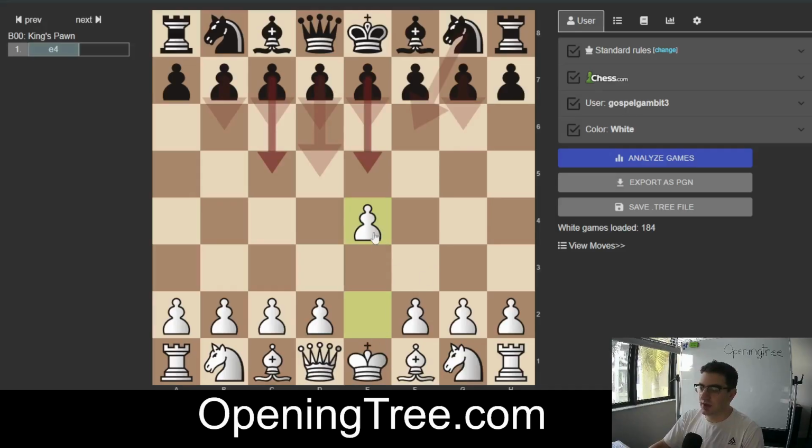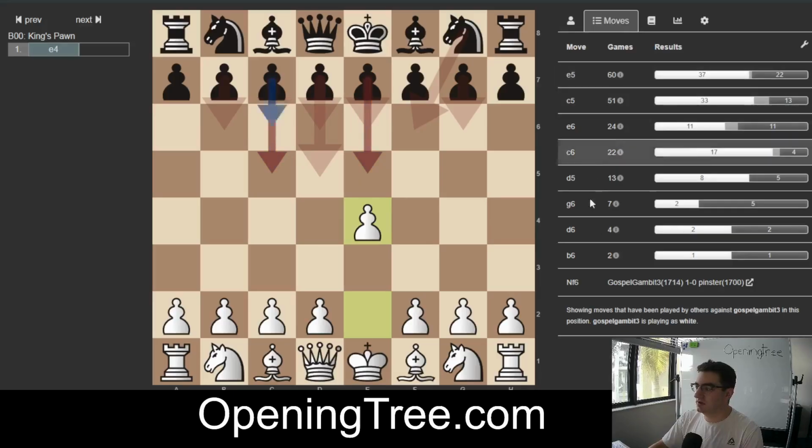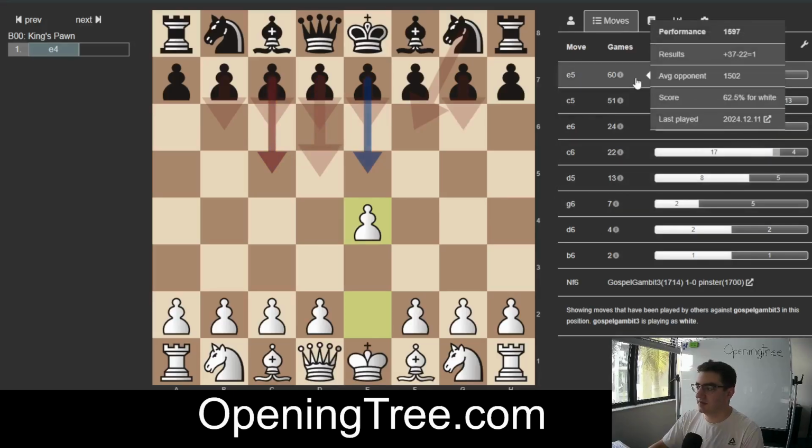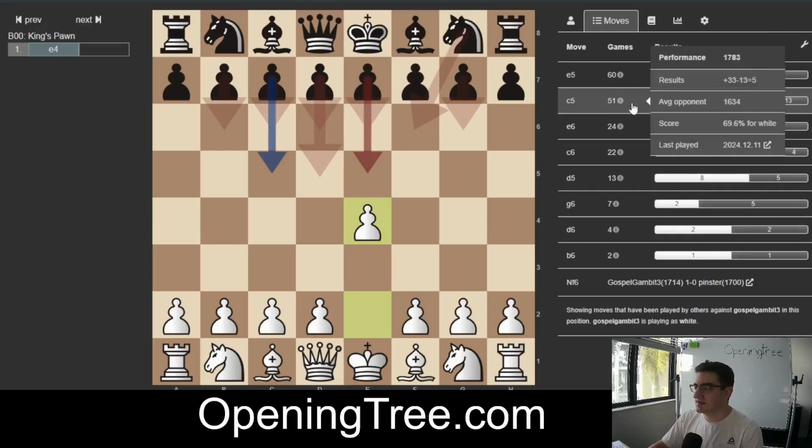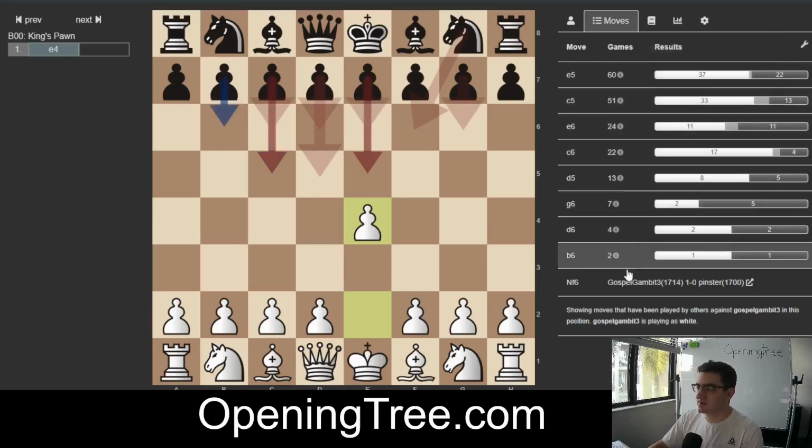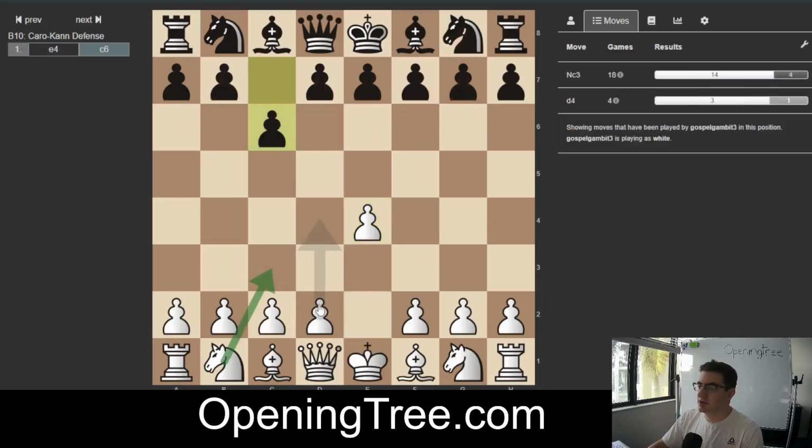You could play 1.e4, and you could see all the different openings that black has responded to against me. And if you click this tab here, you can see I played against e5 in 60 of my games, c5, the Sicilian, in 50 games, and so on and so forth. So if you were, let's say, a Caro-Kann player, you could play your move c6, and you could see how I responded to that move.